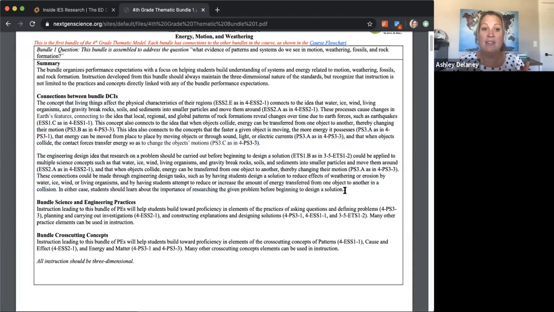So when we look at this particular connections, this is the huge component where you as a teacher are going to need to make the explicit connections between these standards so that students can understand why they have bundled these pieces of learning together. So the concept that living things affect the physical characteristics of the region, and that the physical region affects the characteristics of organisms, is a symbiotic relationship. It's reciprocal. And so we need to be talking to our students about how they affect their environment and how the environment affects them. Right?